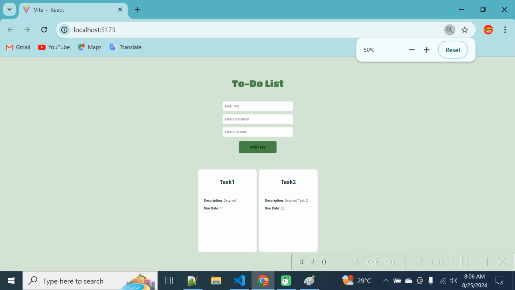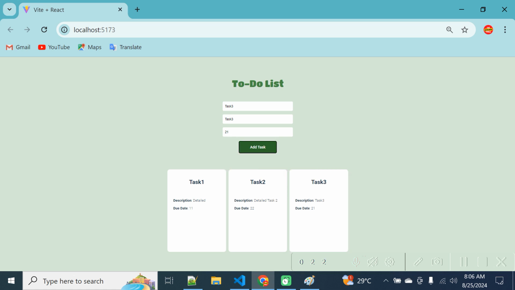See, I will add one more task. Let's see, that is appearing. See, so whenever we add a task in our list, the new task will be added and displayed in the user interface. Now let's proceed to the next step.